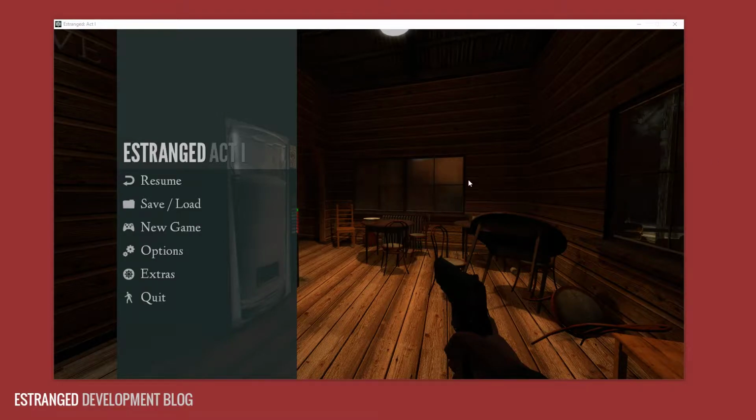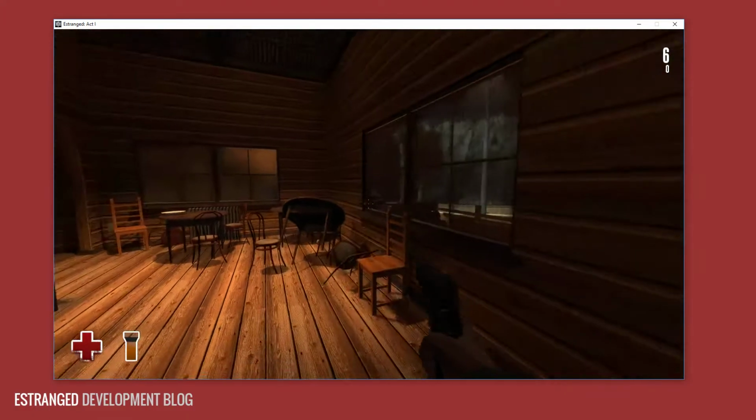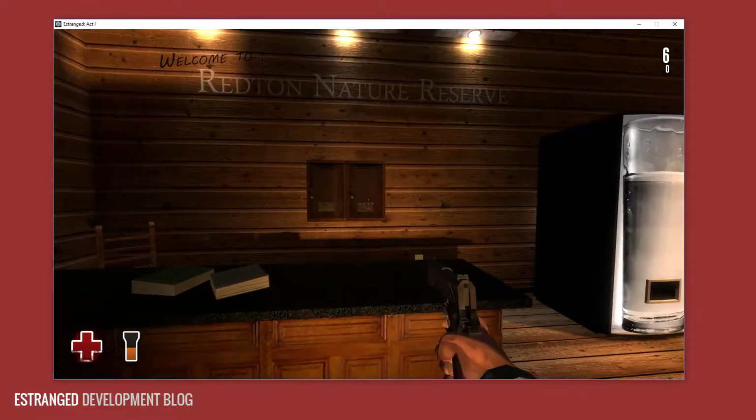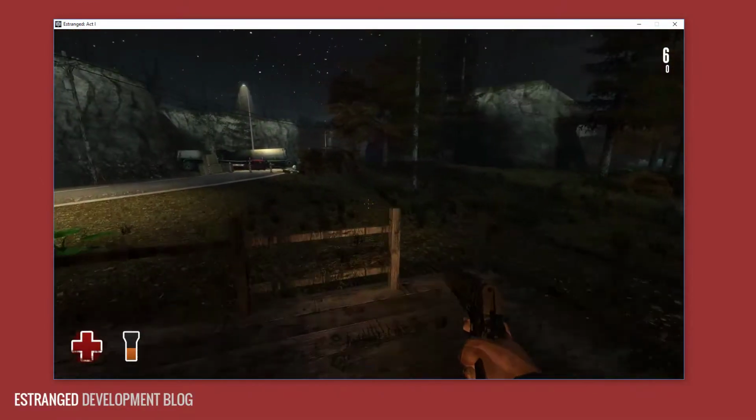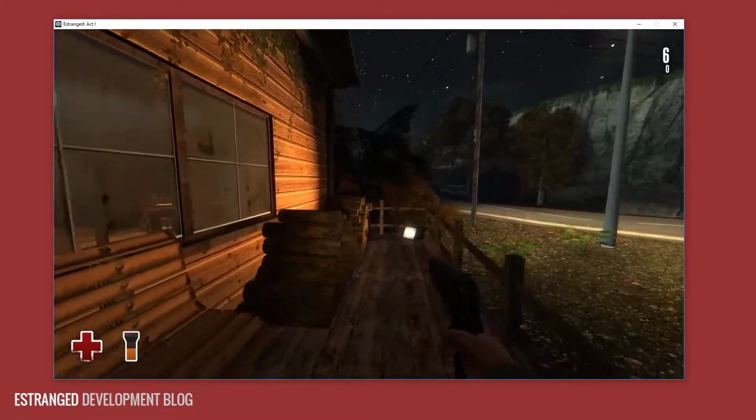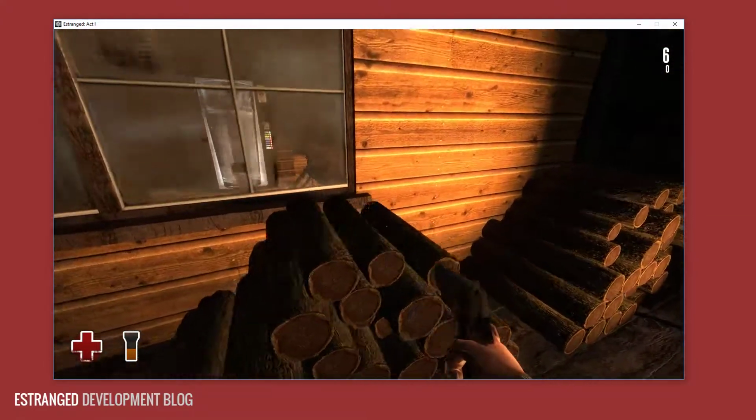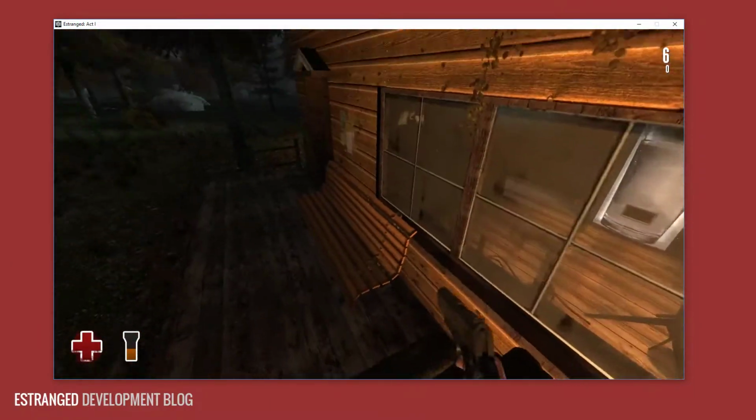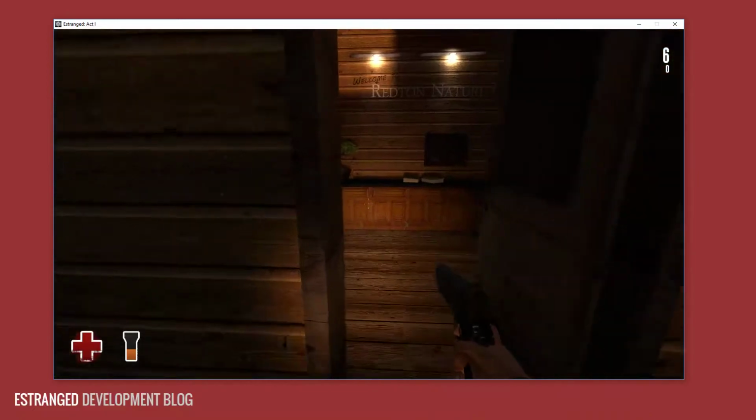And in this development blog video I'm going to show you a jumping up mechanic. So I'm going to start in the Source engine. This is Estranged Act 1 in the Source engine, and you can see that when you jump up, you don't actually jump that high. However, when you go into an object that the game wants you to be able to jump on, you're kind of put on top of it. So I call that jump up.